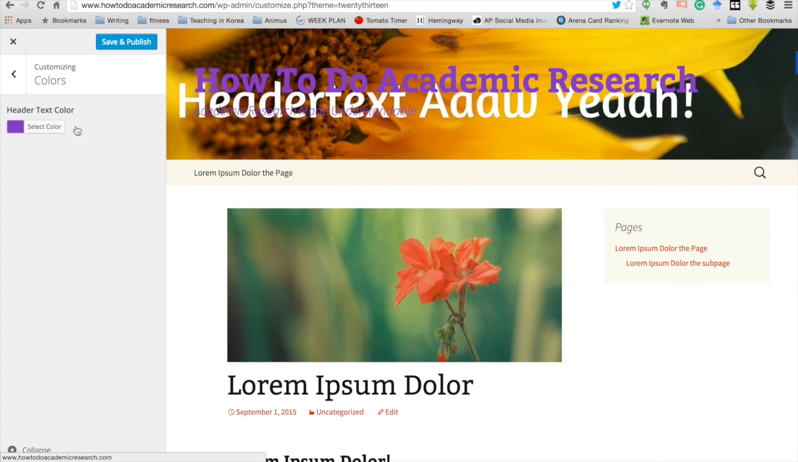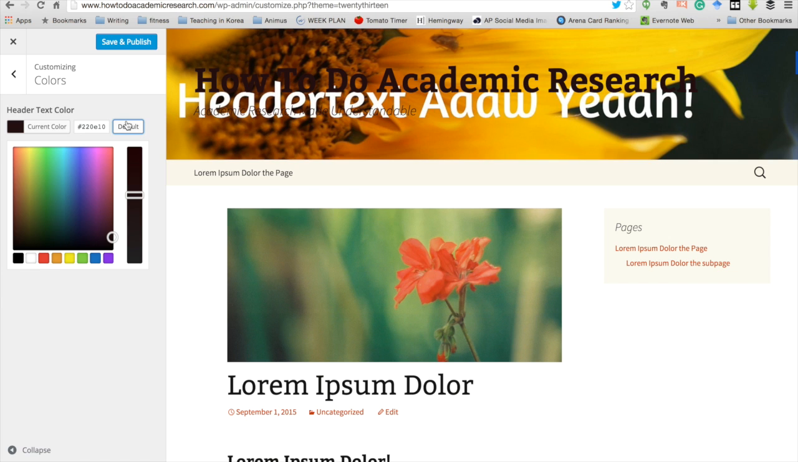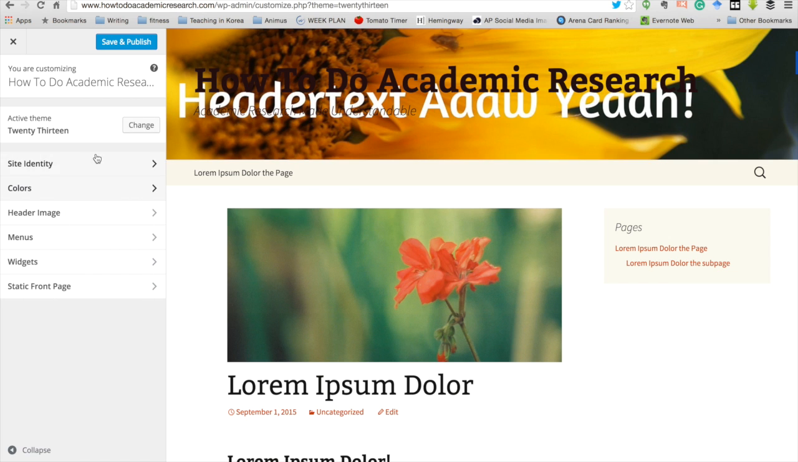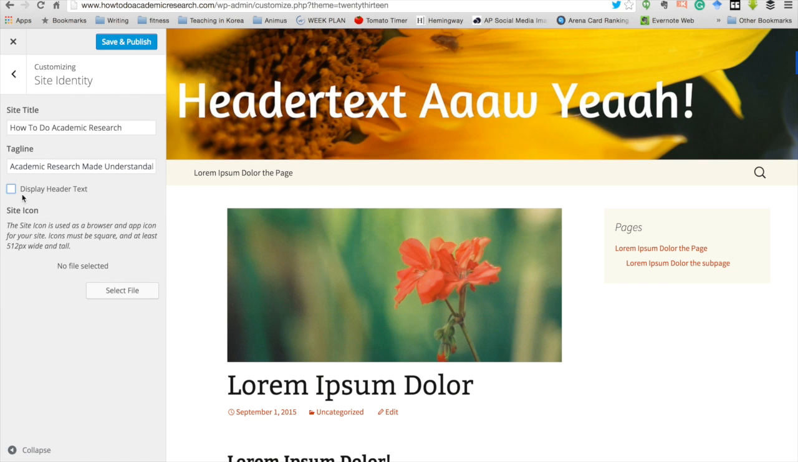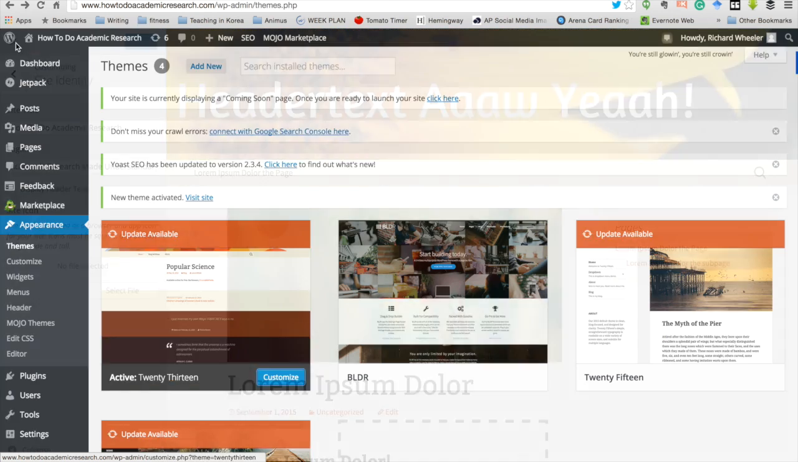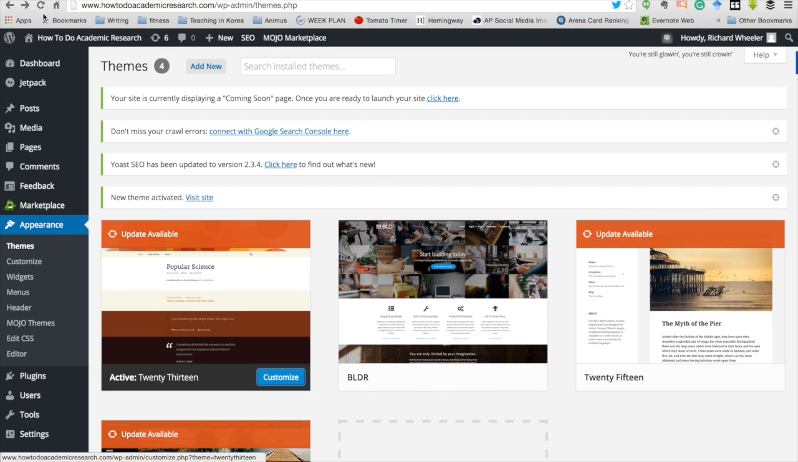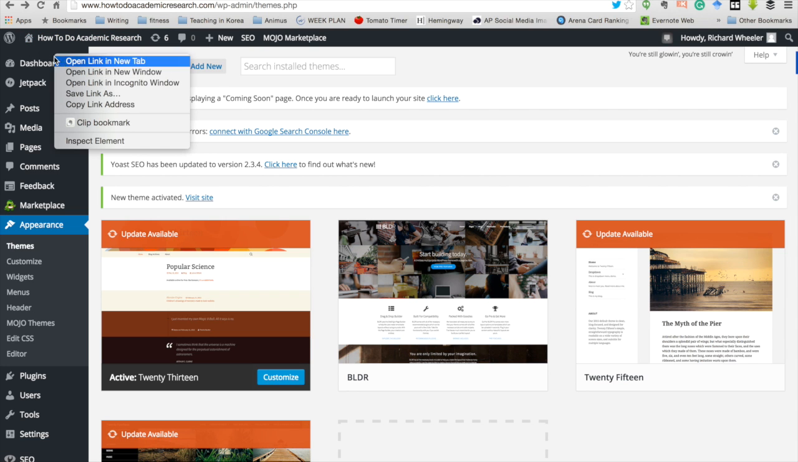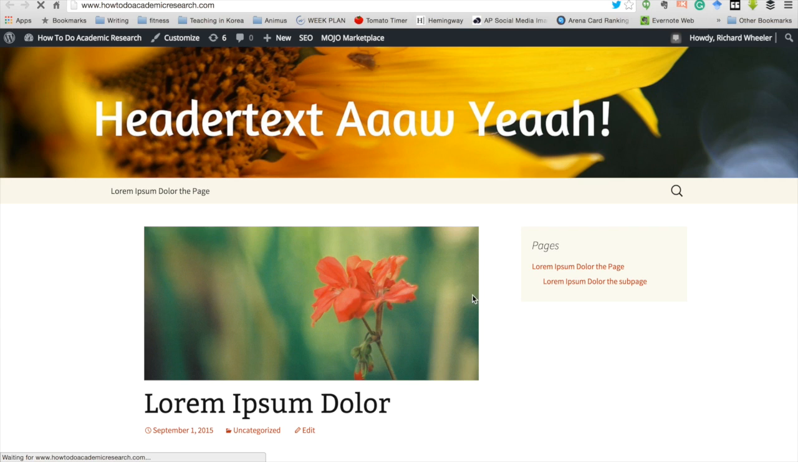Oh, the header text is back. That's what we were changing. Header text color should have been the clue. But let's just get rid of that again under site identity. Okay, so you just have to play around with the themes until you get something that you like, until you have something that pleases your aesthetic and fits with your idea of what a good site should look like. There's a lot of information on this out there, but don't worry about that overmuch.